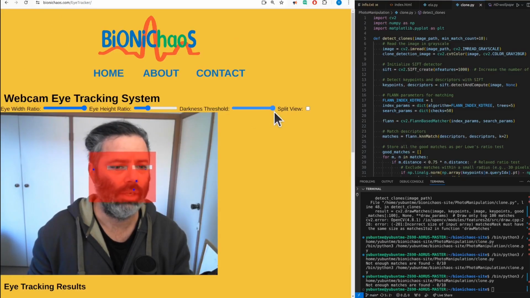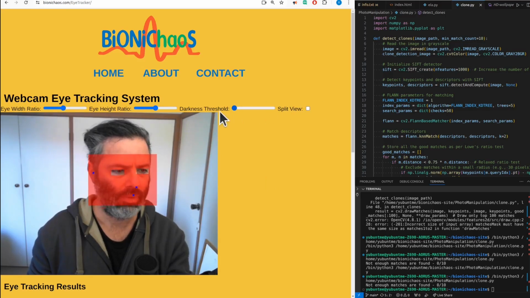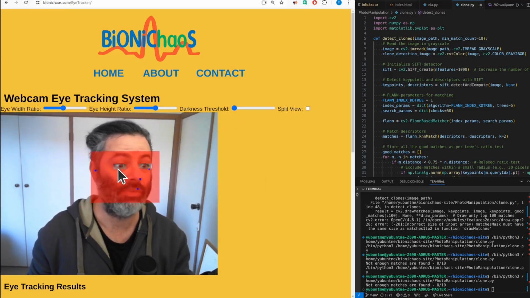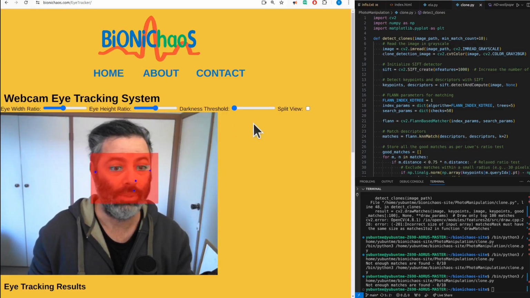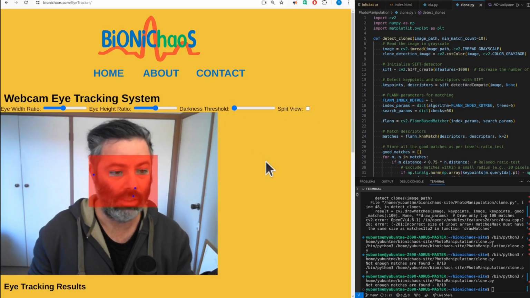Go check out this tool. I'm not sure how big your eyes are, and then you can adjust the darkness threshold. It will find the darkest bit in the eye, which is meant to be your pupil. Not always, but most of the time.